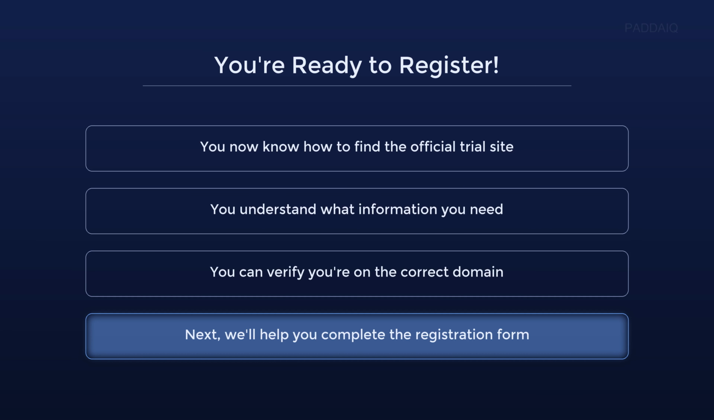Next, we will help you complete the registration form. This means we guide you through each field to ensure your SAP BTP trial account is set up correctly. For example, you will enter your email, choose a region, and agree to terms, just like signing up for any online service. Following these steps carefully will get you started quickly and smoothly.